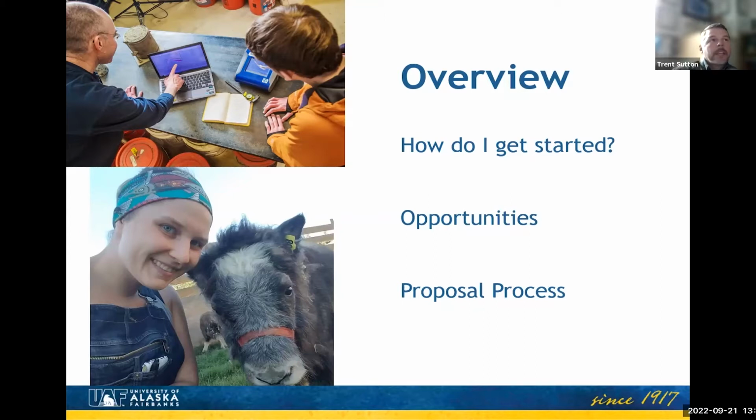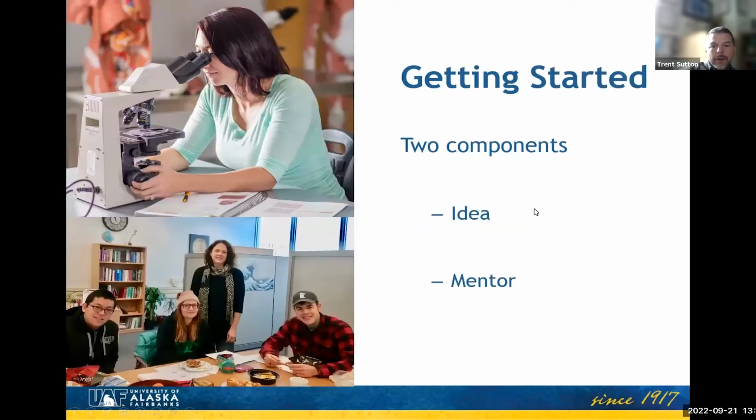We're here for all students at UAF. So I'll talk first about how you get started as a student who might be interested in undergraduate research and creative scholarship. And I tell everybody the same thing. There's two things that you need to be involved in an undergraduate research project or some type of creative activity, and that's an idea and that's a mentor.